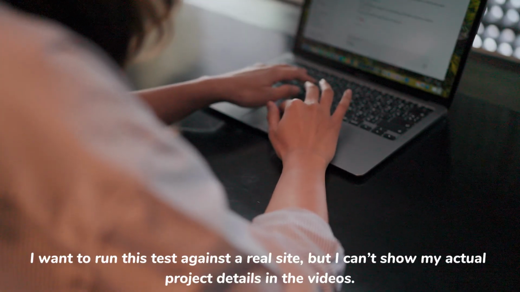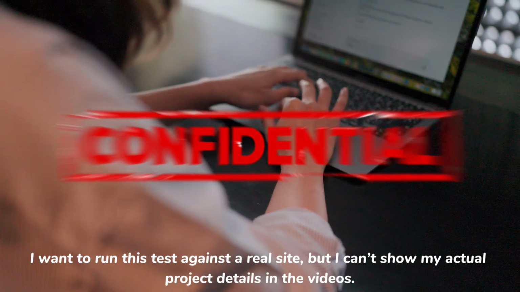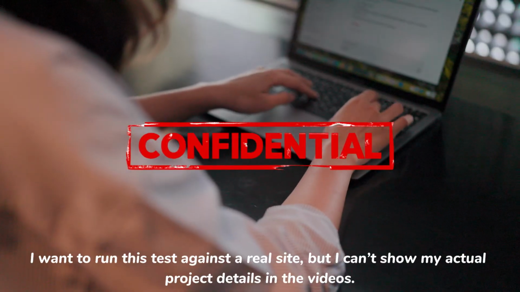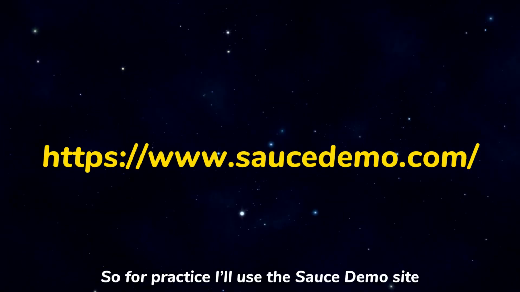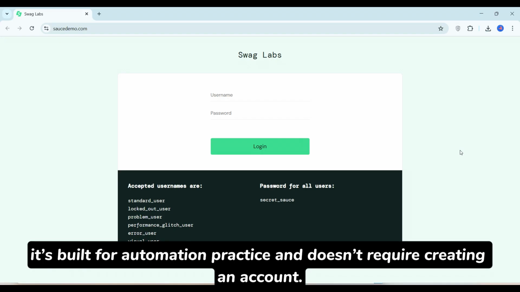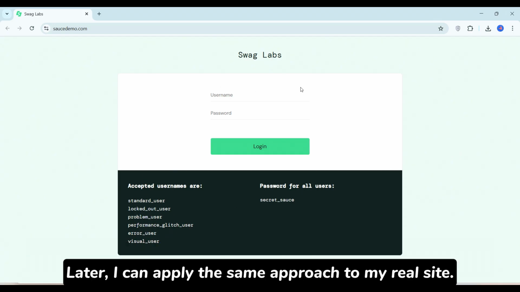I want to run this test against a real site, but I can't show my actual project details in the videos. So for practice, I'll use the Sauce demo site. It's built for automation practice and doesn't require creating an account. Later, I can apply the same approach to my real site.